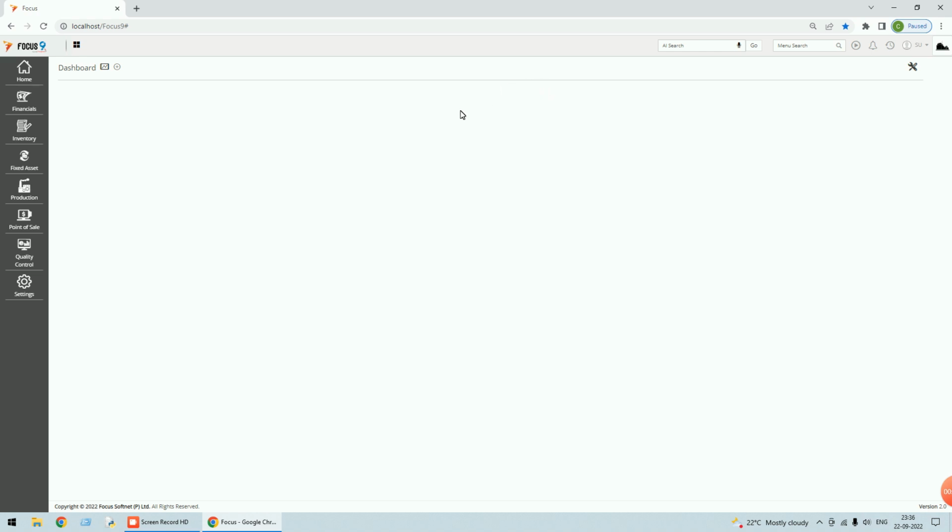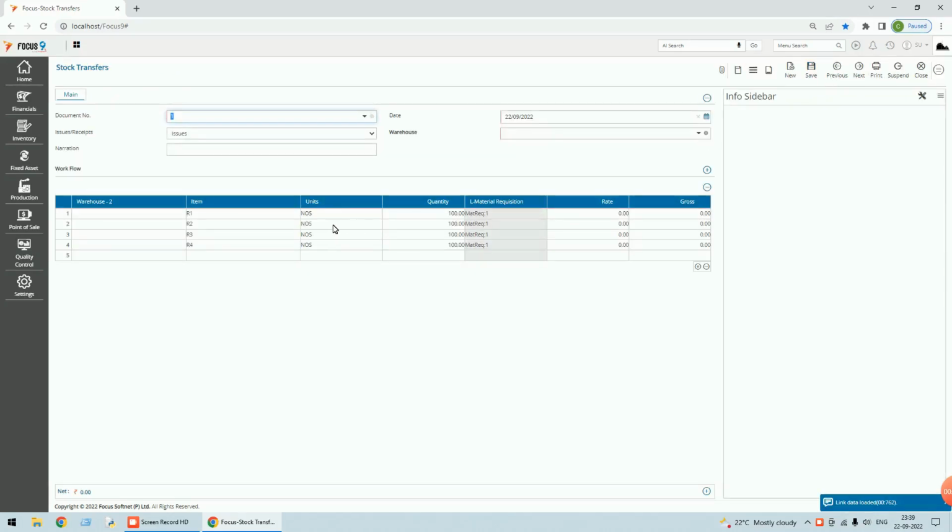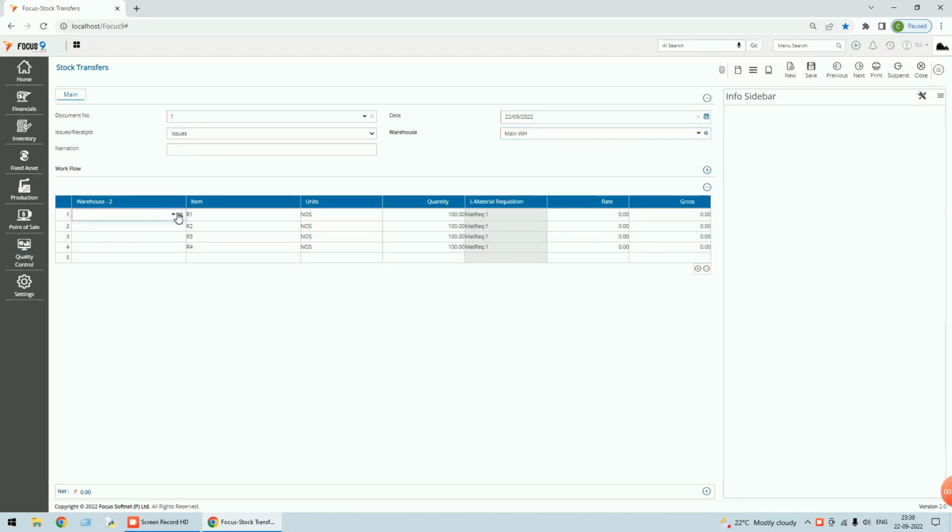Okay, now stores person will log in with his credentials. Now he will go to the stock. Let me click on pending material requisitions and then convert. When I click on convert, all the contents will be copied from the material requisition. Here you will have an issue warehouse and receipt warehouse. Now issue warehouse I will select as main warehouse. Now receipt warehouse I will select as production floor.